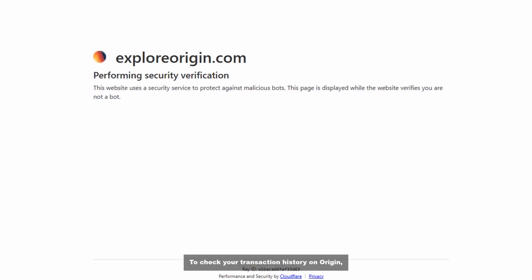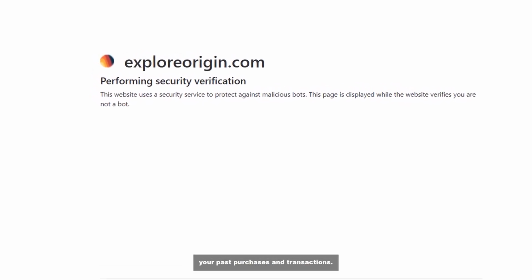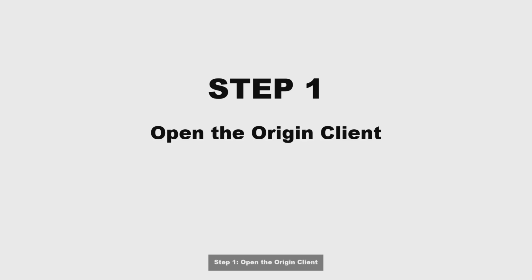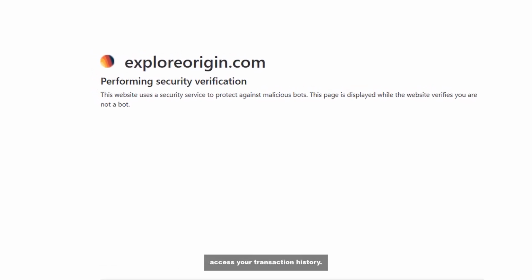To check your transaction history on Origin, follow these simple steps to easily access your past purchases and transactions. Step 1. Open the Origin client. Launch the Origin client on your computer. Ensure you are logged into your account to access your transaction history.